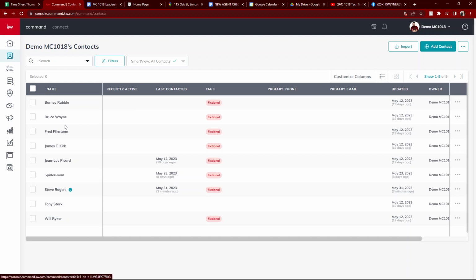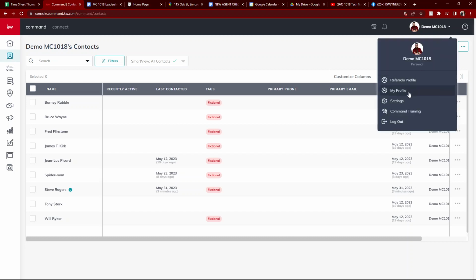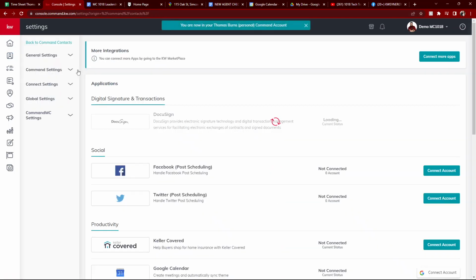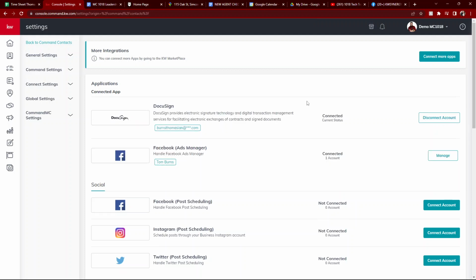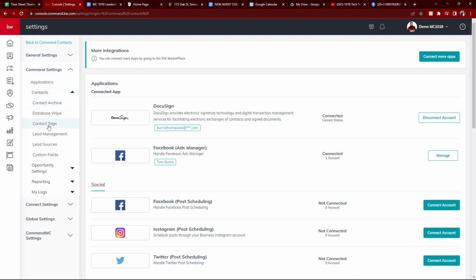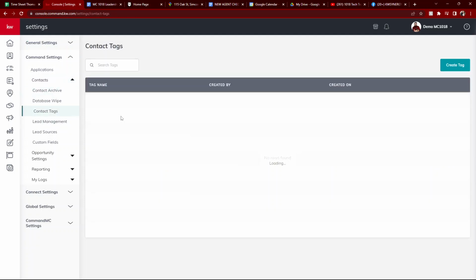So what we're going to do to make a contact tag is we're going to come up to our arrow over here by our name. We're going to click down on that and we're going to go to settings. Settings is right here. It's going to load up for us, and after that, it's going to drop us immediately into our connection screen where it shows us what we have connected. But we want to come over here to command settings on the side, drop that arrow down, contacts, drop that arrow down, and contact tags, and click on that.